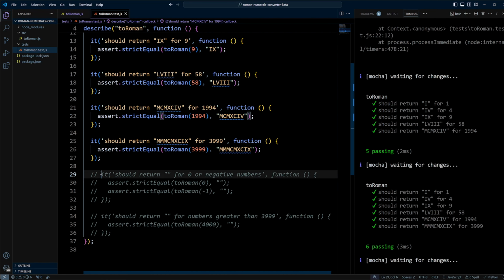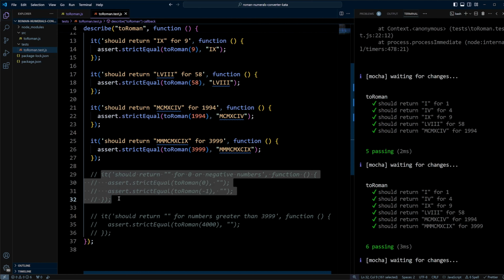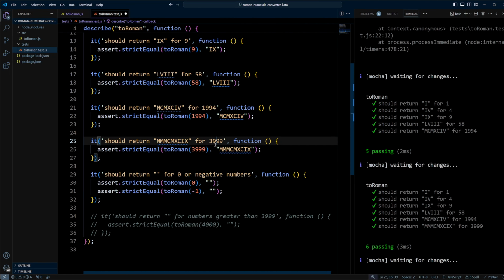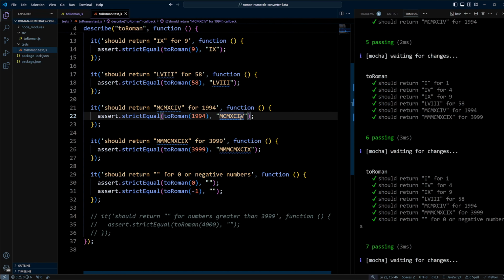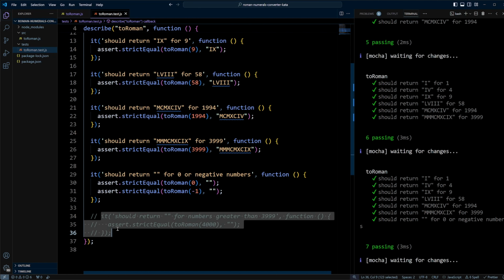Let's go ahead and uncomment another test. It's another edge case where it should return empty for 0 or negative numbers. And we are doing 2 assertions here, one for 0 and one for -1. Let's go ahead and save it. And this test is passing too, so I guess we wrote pretty good code. So, well, let's go to the next test now.